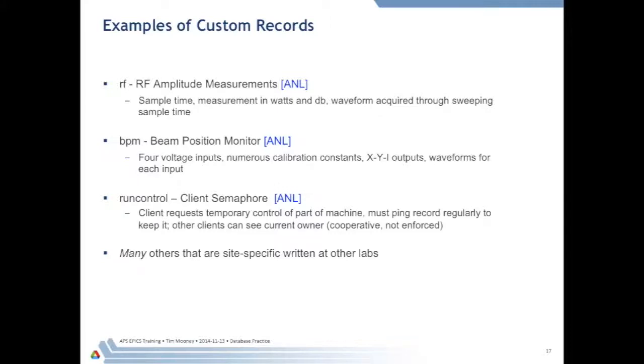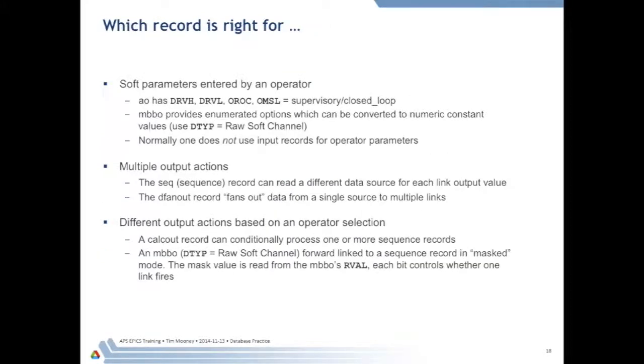And then there are a lot of specialized records that you probably won't use unless you're working with the folks who wrote them. They are that specialized, I think. I don't know really anything about these records. Have you used these records? Okay. So if you're doing RF amplitude measurements, it might be a good idea for you to talk to the guy who wrote this record. But that's not a really mainstream thing.